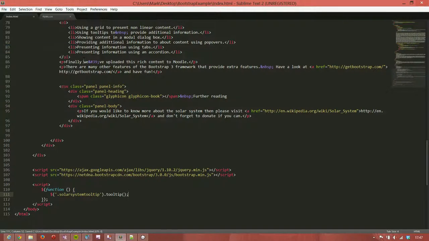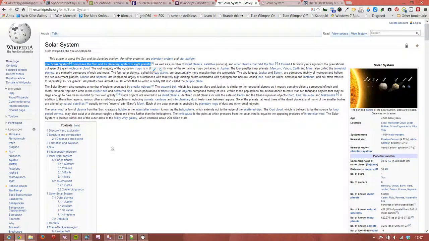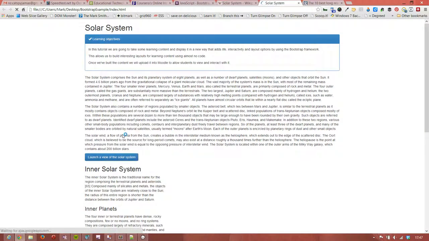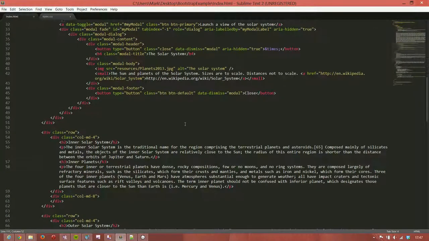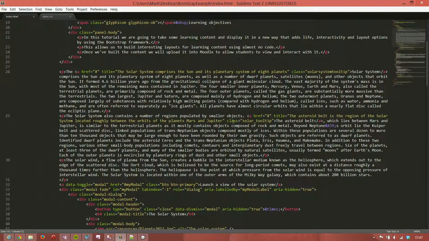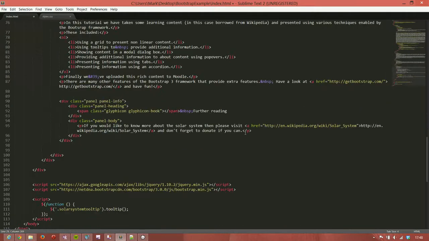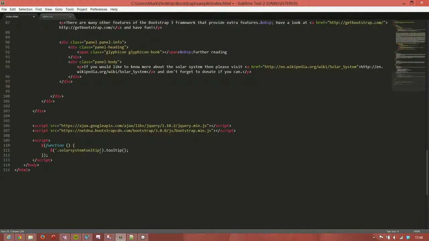So let's save this and let's see whether it is really working. So now if we reload this, we can see we've got two anchors. We've got a solar system and we've got an asteroid belt. And if I mouse over, I can see that I've got a tooltip. But I've not got a tooltip there. And do you know why? Because if we go up here, I've got the wrong class. So remember, we had a class of solar system tooltip. I needed this class here to be solar system tooltip, because down at the bottom, we're finding everything that has a class of solar system tooltip, and then we're applying the tooltip behavior to it.